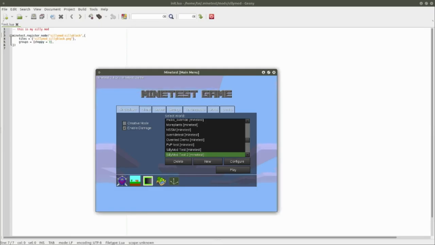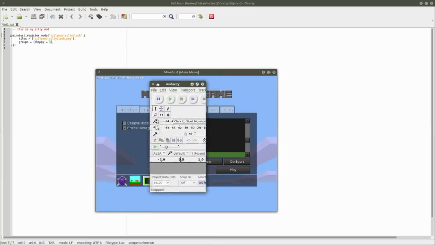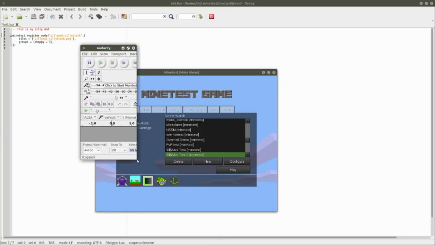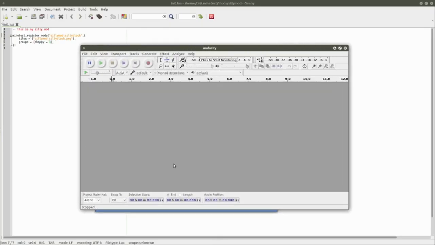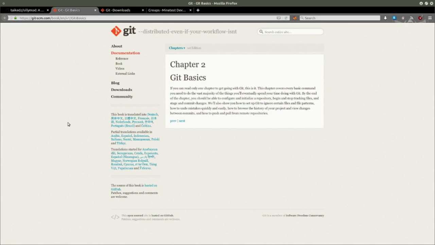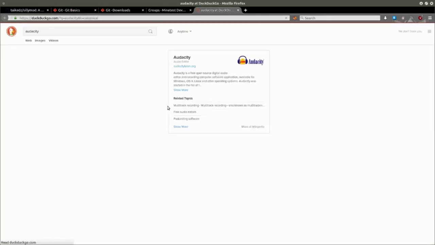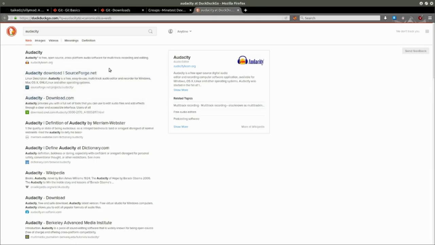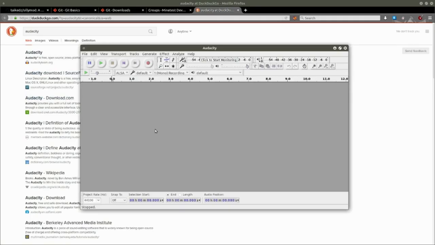Given that there's no sounds, maybe we should add some sounds. Let's add our own little custom sounds. I'm using a program called Audacity. Again, it's a free open source program. You can get it for Mac, Windows, and Linux at audacityteam.org.